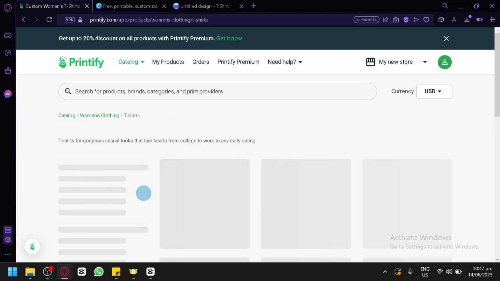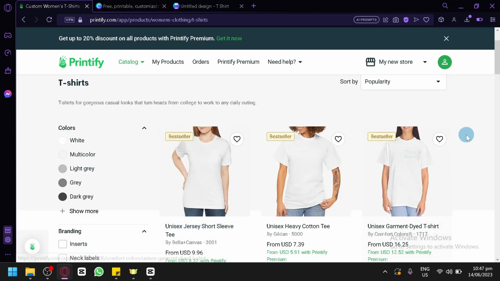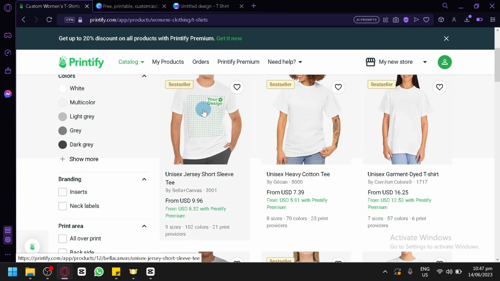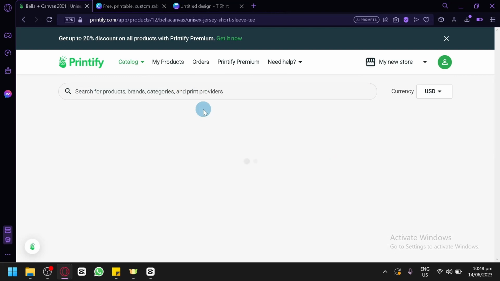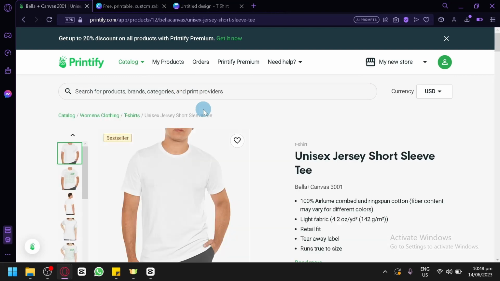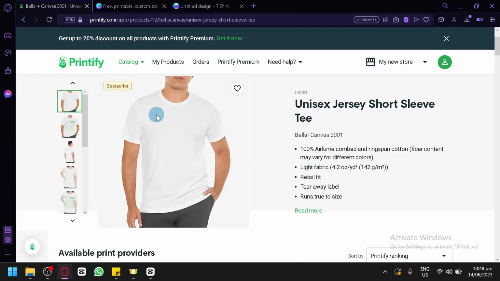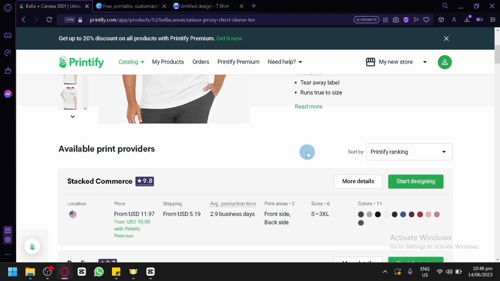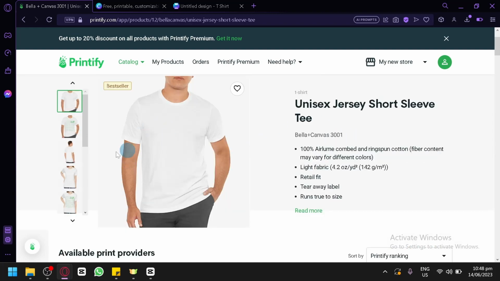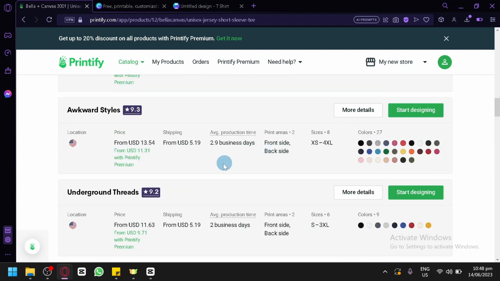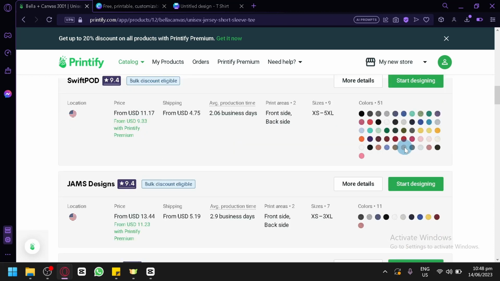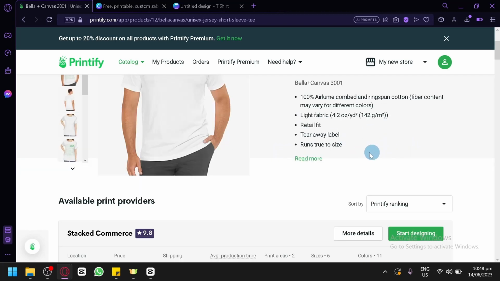Click on t-shirts, and as you can see, these are the different best sellers. I'm going to select the first one for now. Selecting the type of t-shirt is completely up to you, but for me, this is what I'm going to proceed with. You have your description over here of the specific product that we're creating a design on. If you want to read more information about the product, you can simply scroll through the bottom over here, or scroll to the top and read the description.